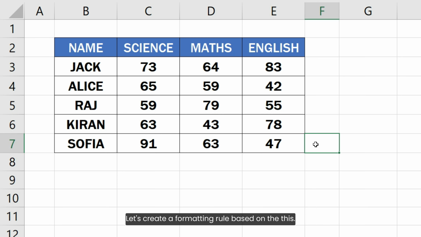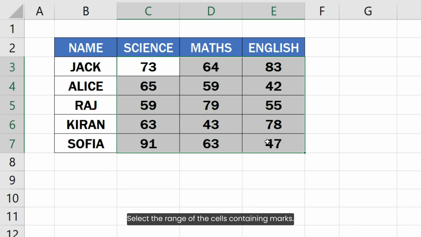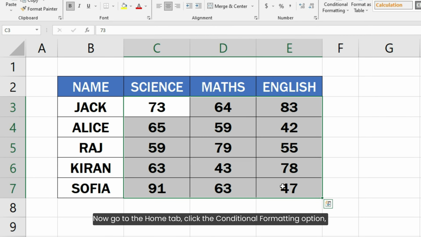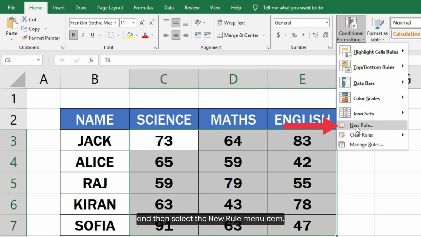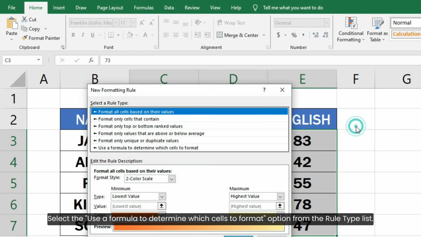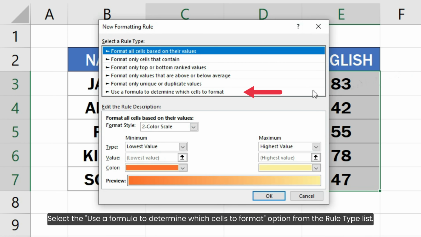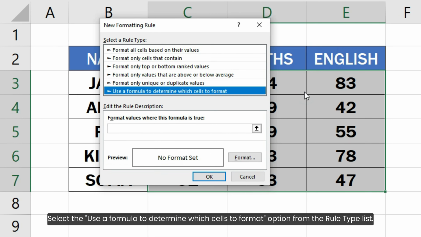Let's create a formatting rule based on this. Select the range of the cells containing marks. Now go to the Home tab, click the Conditional Formatting option and then select the New Rule menu item. Select the Use a Formula to determine which cells to format option from the rule type list.